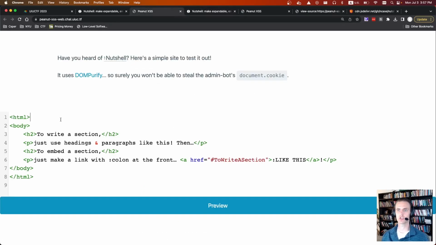The goal for this challenge is we need to basically XSS it. It tells us that the flag is in an admin bot's document.cookie. To interact with the admin bot, you just netcat to the port that was given here. So we need to create a URL such that the admin bot will go to it and it'll leak out their cookies. And we have a little play area here. It says to write a section, use headings and paragraphs, and then make a link. This is linking to this section.